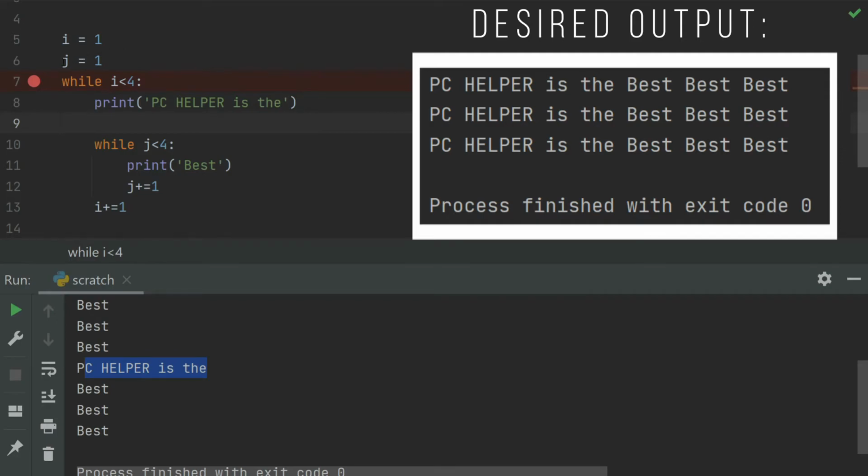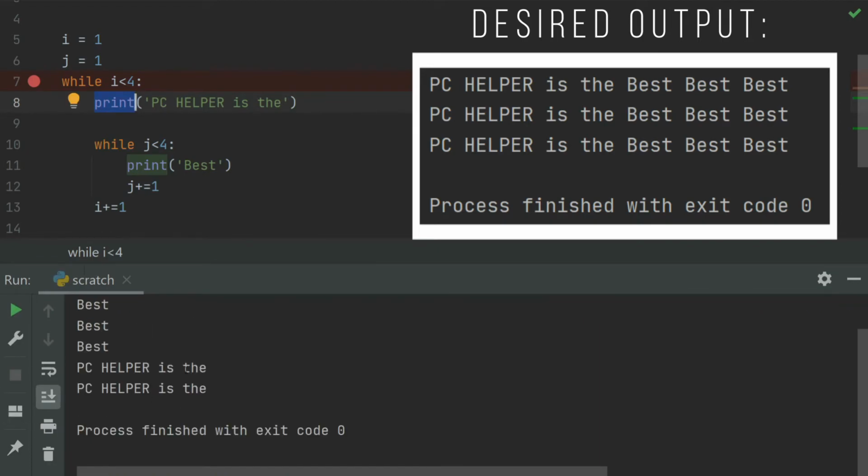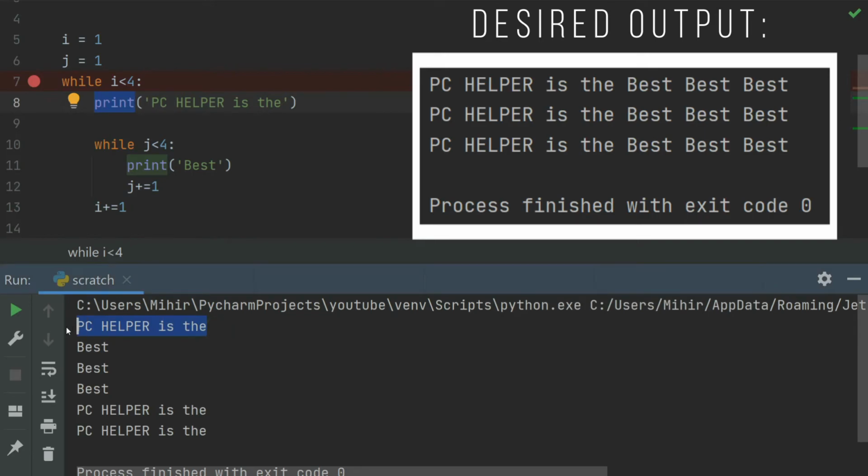So the value of i is 1, j is equal to 1. Now the loop runs for the first time because 1 is less than 4. So it prints "PC Helper is the". We can see this by running the code again: PC Helper is printed.